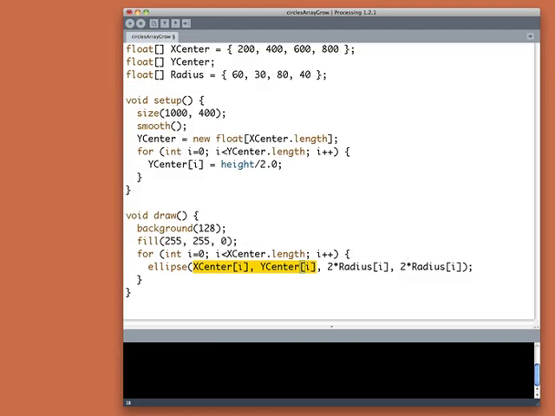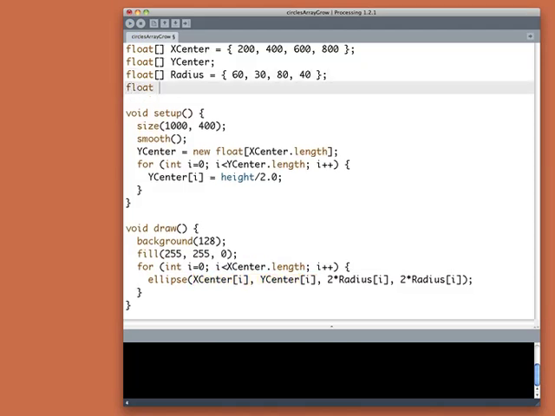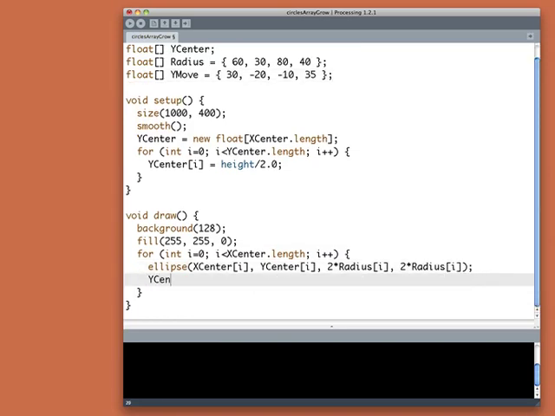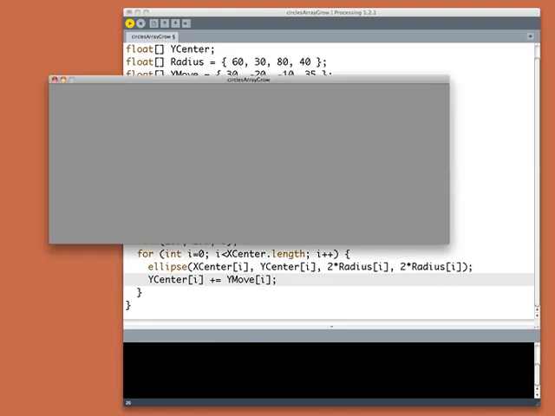So now let's make the circles move. I'm going to create another array up top, and I'm going to call it Y move. And I'm going to move the circles up and down. And I don't know how much to move them, so I'll just guess at some numbers. It'll be that many pixels per frame. After I draw each ellipse, I'll say Y center sub I plus equals Y move sub I. And let's see how that looks. We'll run it. Whoa, okay, that was way too fast.